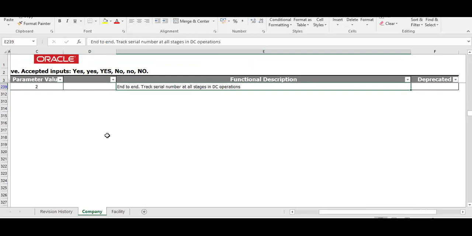Did I say 2 before? No, not one. You told 0, 1, 2. Okay. 0 is if you want no tracking. 1 is it will track, but it will not track end to end, and if it is 2, then it will track end to end. So at any point of time a serial enabled item is there, it will ask for serials.